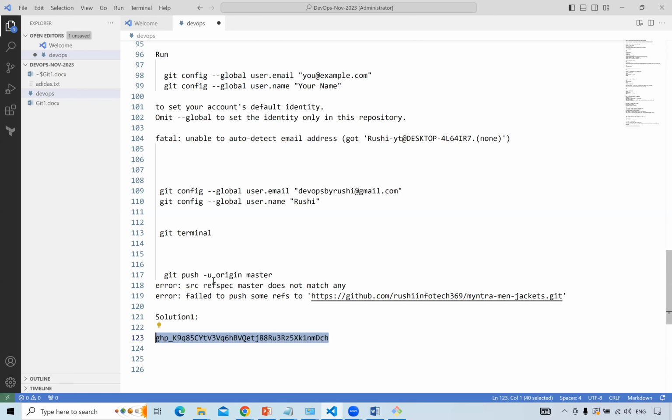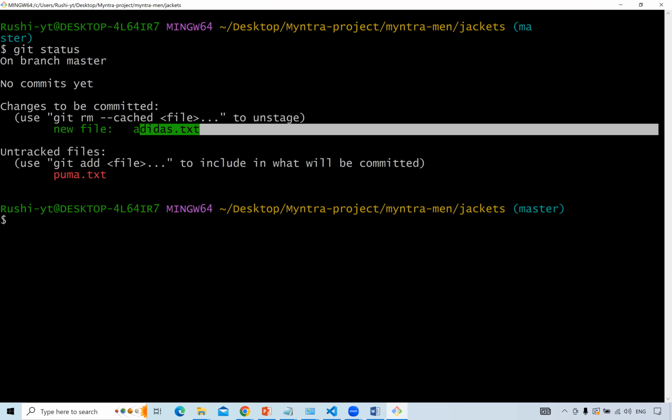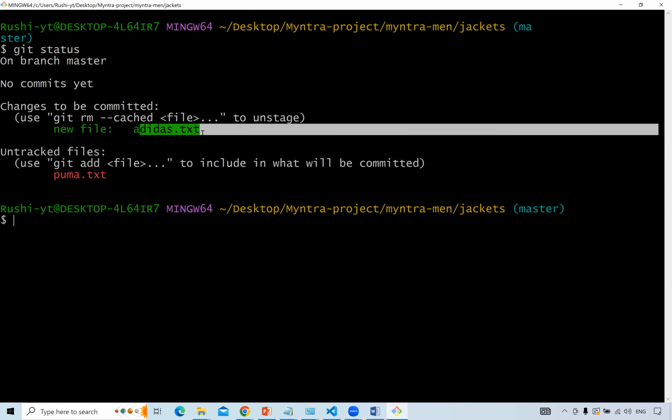What is that error? Source reference specific master does not match any, or failed to push some refs. We are getting this error. Maybe we have discussed this, how you need to push and what kind of messages you need to give, but unfortunately, we didn't provide that. Means we didn't add it into our local. So it is clearly in the staging area only. This is in working, this is in staging.